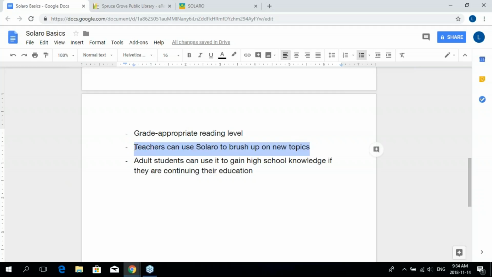One of the benefits is that teachers who are new to a grade can use Solero to brush up on new topics. My little sister got a teaching job last year, teaching grade 5. She wasn't quite familiar with the content. She used Solero to familiarize herself with the content and as a starting point for that curriculum.